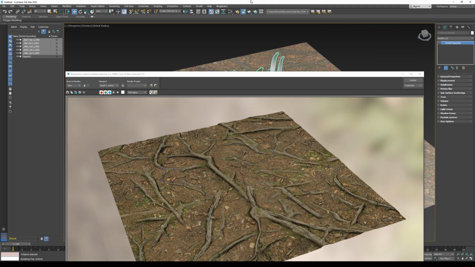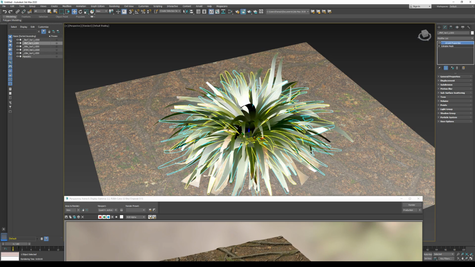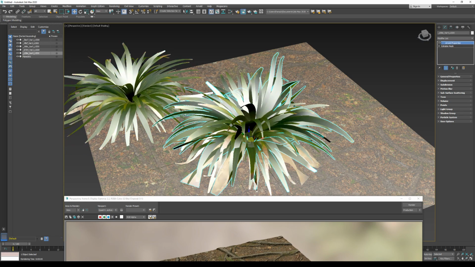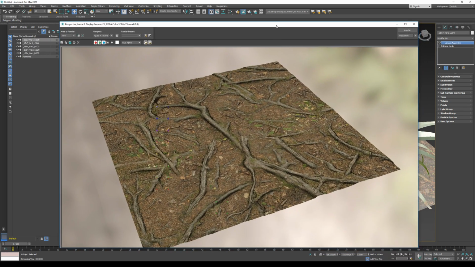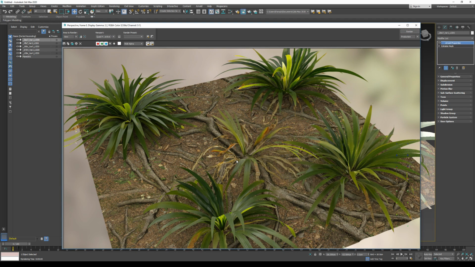So let's go back to Max now that the plant is imported. And as you can see, we have them in the viewport. I'll just move them around slightly. And now as you can see, our plant has been rendered properly with the proper displacement, roughness, normal, and translucency settings. Alright, that should be it for this video.